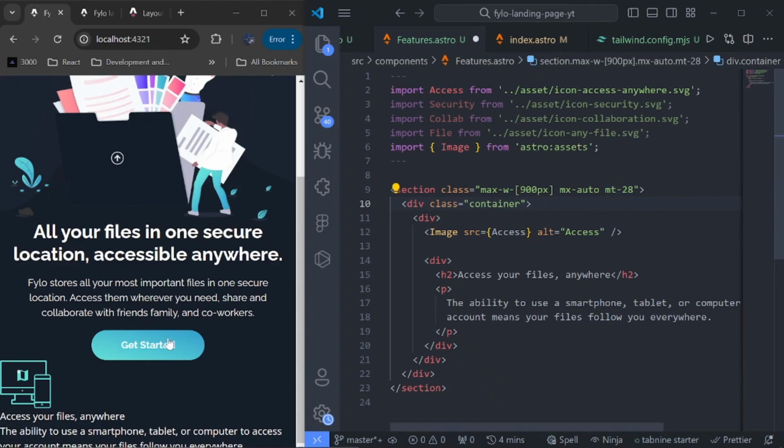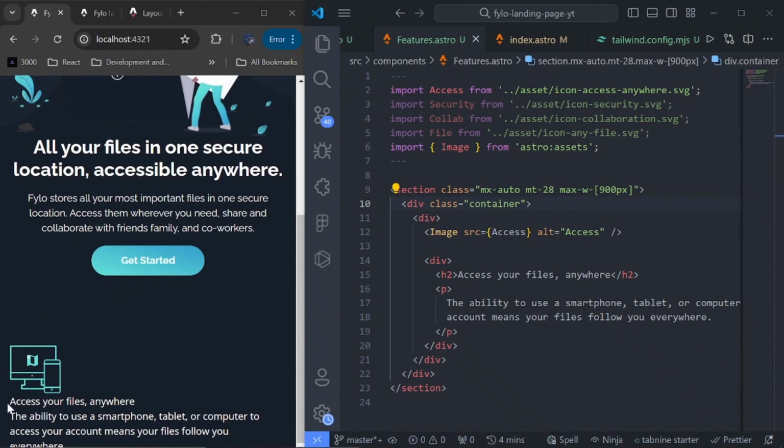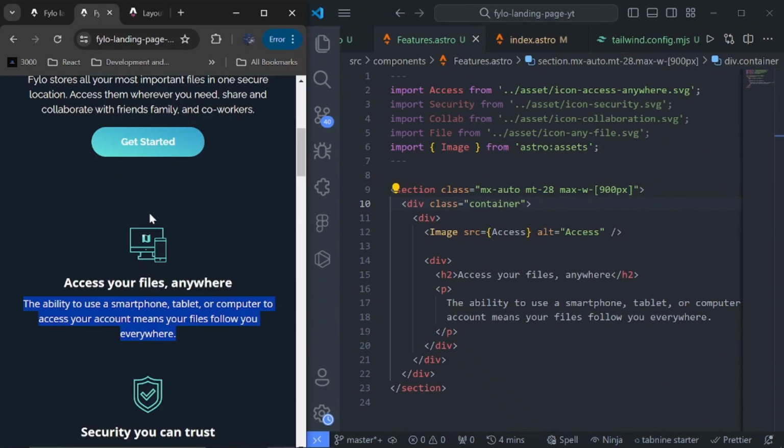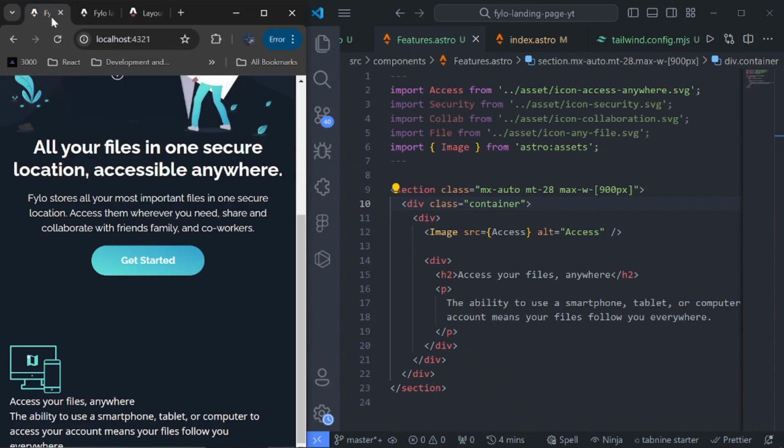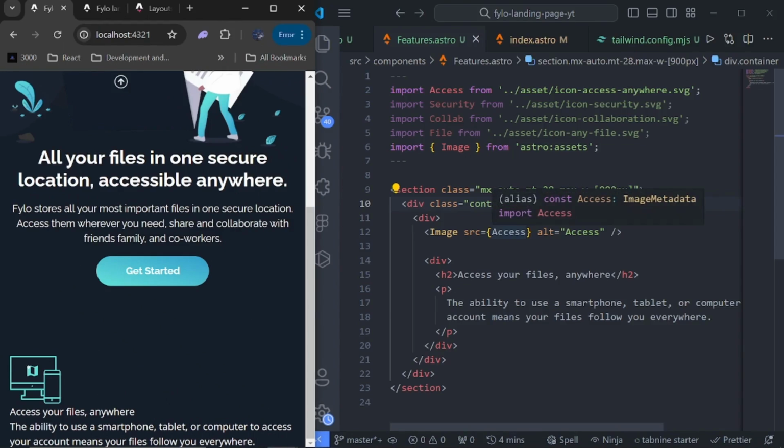So if we save, this should, alright, cool. Don't worry if this is not centered like this one, we'll handle that shortly. So if we open it now, you see that it's not going above the 900 pixels mark. Okay, cool.